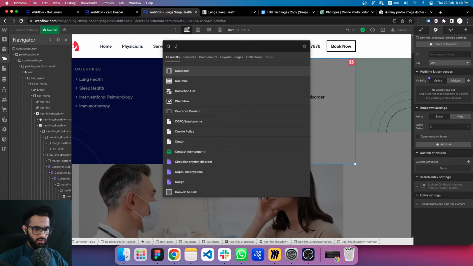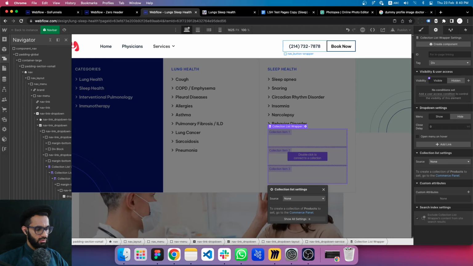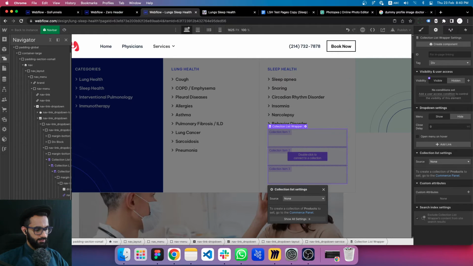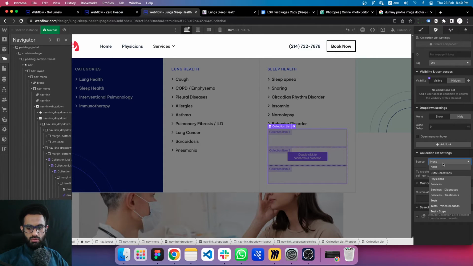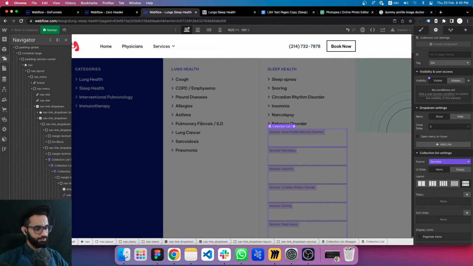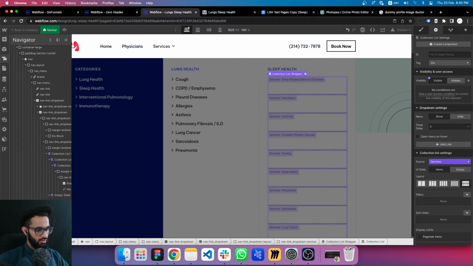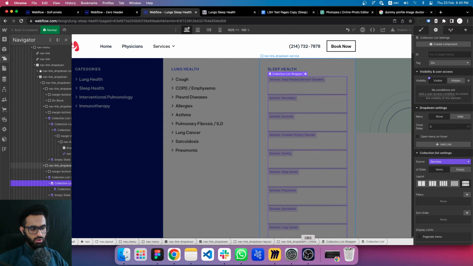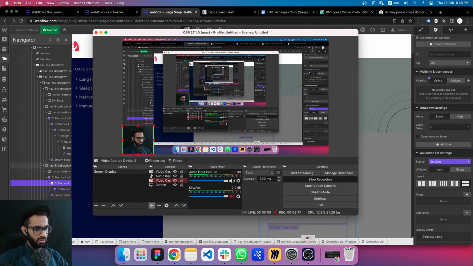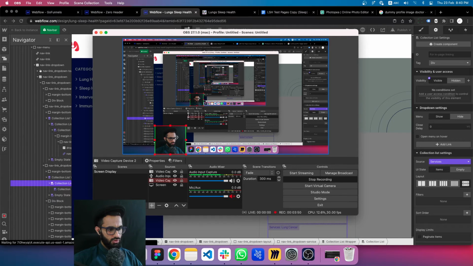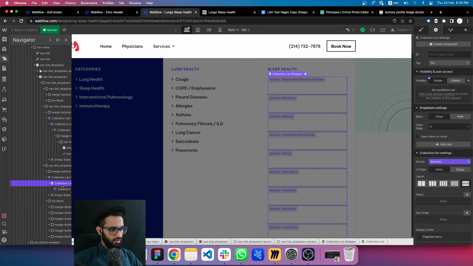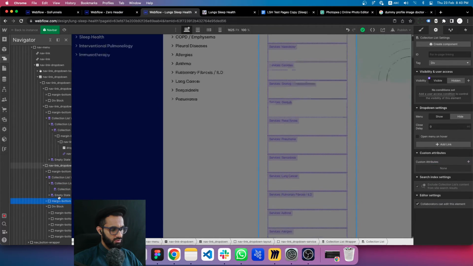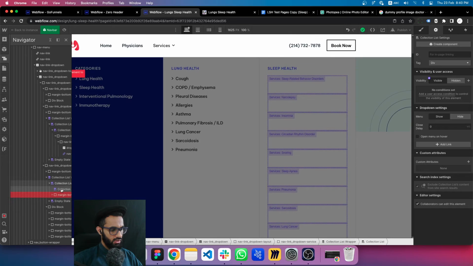Let's try to create a collection list here as well. Connect this list with the services. I'm not sure whether you are able to see these steps. Let's try to move this picture here. Let's go back and let's move this margin bottom under the collection item.